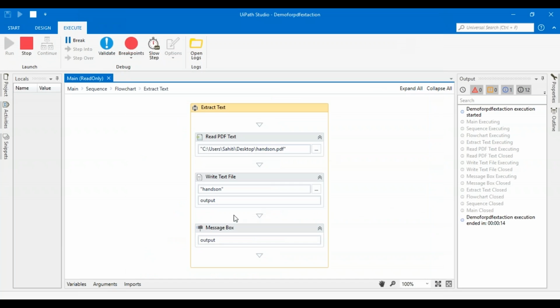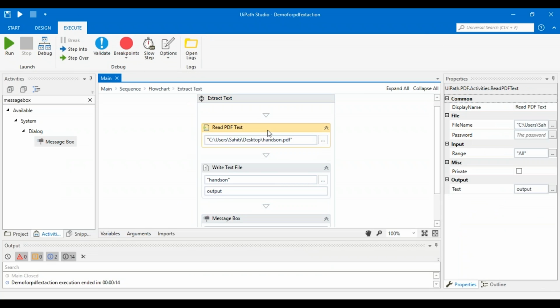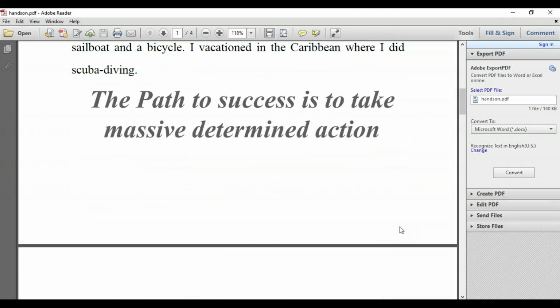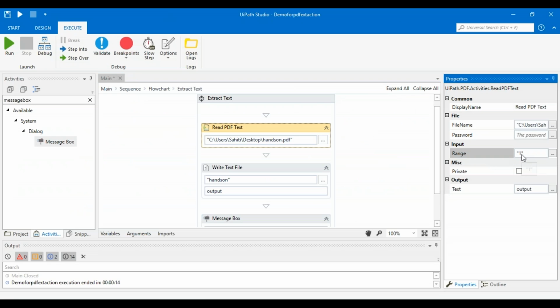For that, I'll go to the read PDF text activity. In the range section, I'll just mention 1. I'm mentioning 1 over here because our image is in the first page, so we can understand whether the image is getting extracted or not. Let me tell you one more thing. You can mention any number of pages that you want. Like initially I had mentioned all.